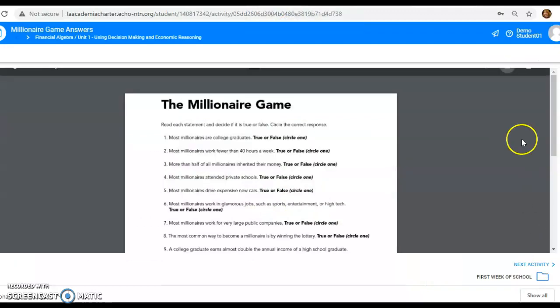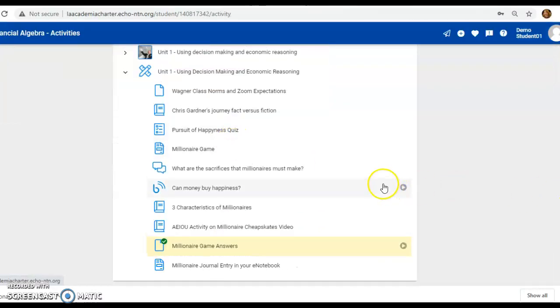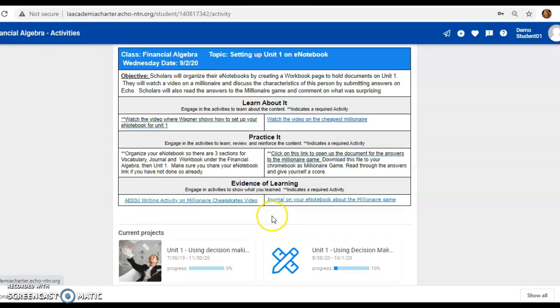So when I go over here, I'm going to go back to Echo. I downloaded it, and let's see what else I have here. So this is pretty easy. You're going to watch the video on the Cheapest Millionaire. You're going to do a little writing activity about that. That's pretty self-explanatory. But here it says journal in your notebook about the Millionaire Game.